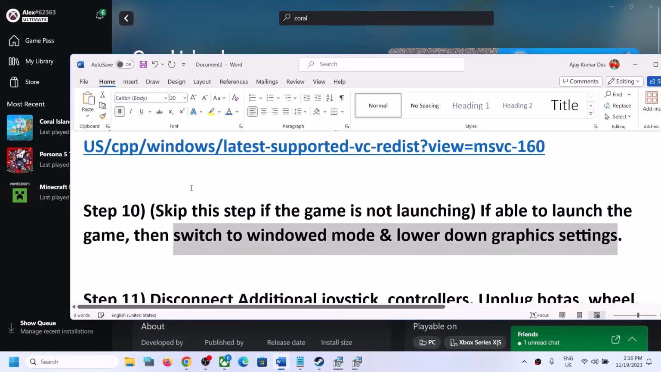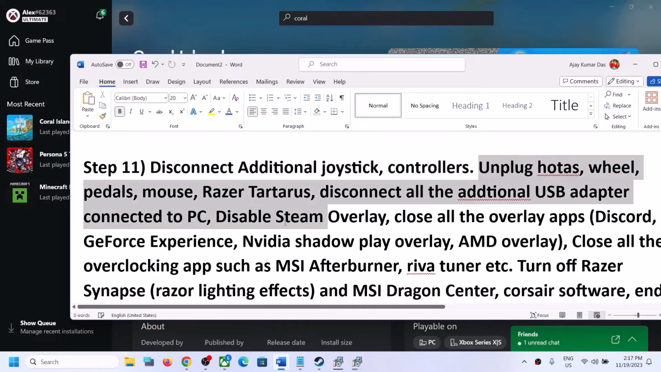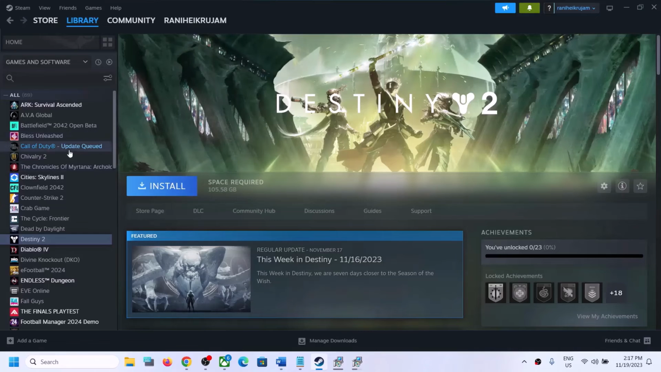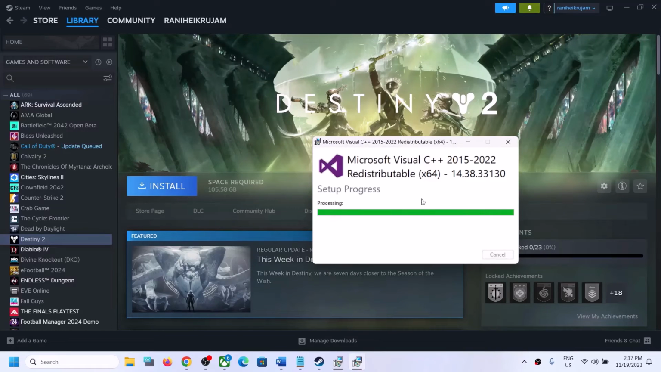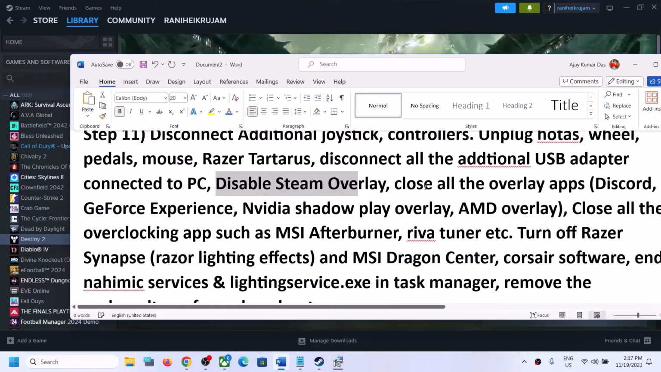Now the next step is to disconnect additional controller connected to the computer. So if you have any additional controller connected, disconnect it and then launch the game. Also unplug all the external devices which you're not using. So if you have these devices or any kind of USB adapter connected, disconnect it and then launch the game. Also disable Steam overlay. Now for this, make a right click on the Coral Island game in Steam, then select properties, turn off the option which says enable the Steam overlay while in game. Turn this off. And then now also close all the overlay applications.